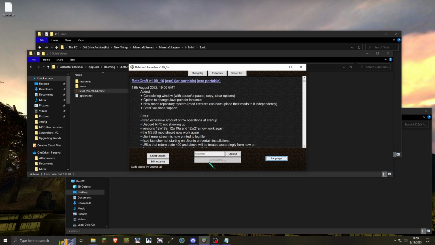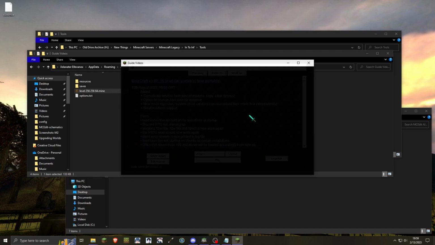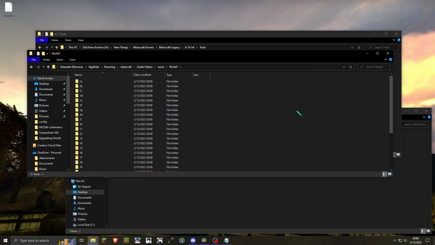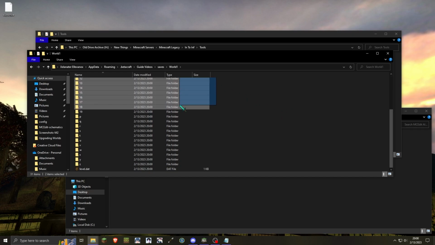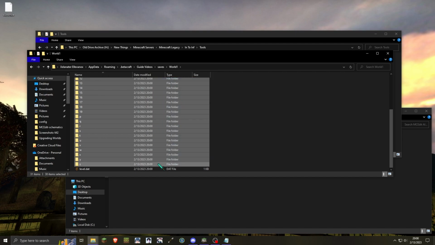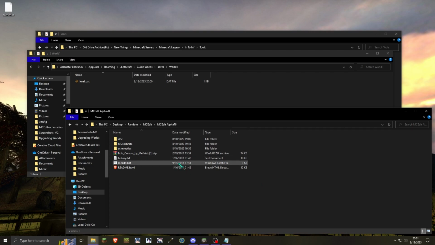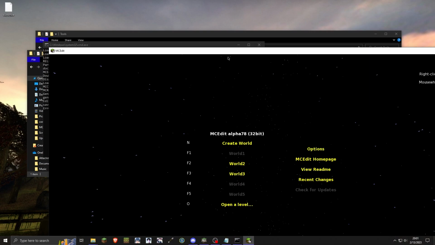Next is to open up Infdev and create a blank world. Once the world has been created, you can then quit. Next is to navigate to the world folder and delete all the junk files. In case you really like the seed, you can copy the level.dat file to a safe location to be used another time. Once all the chunks have been deleted, open up MCEdit.